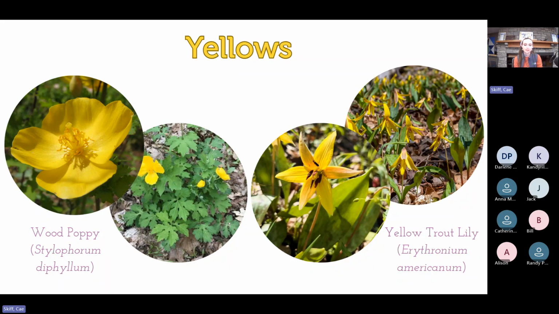They like to be in the forest. Yellow trout lily is listed as state endangered. They are officially endangered. There is a more common white trout lily that you'll see. But the yellow trout lilies are just so pretty. I couldn't help but talk about them instead.